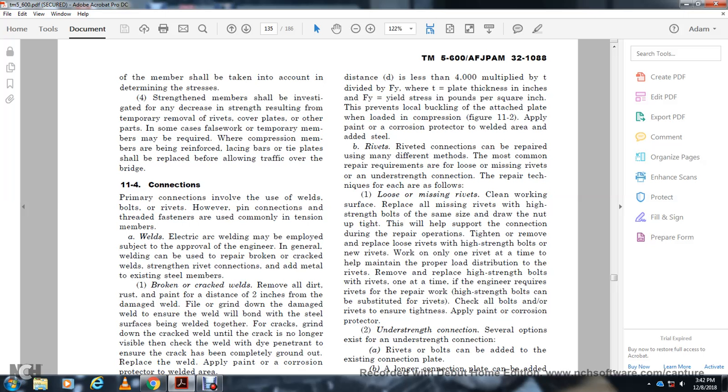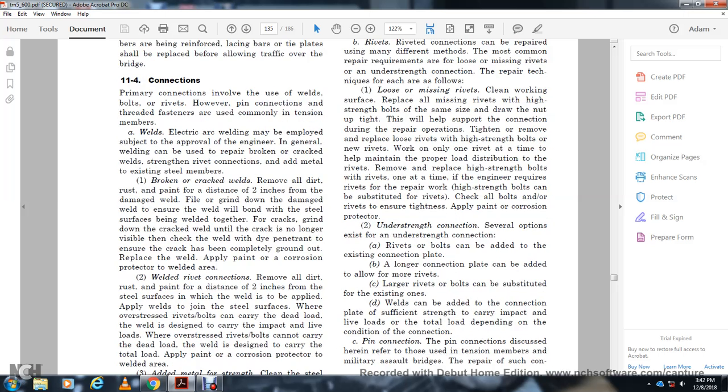For repair work, high-strength bolts can be substituted for the rivets. Check all the bolts and or rivets to ensure tightness. Then apply paint with the corrosion protector.